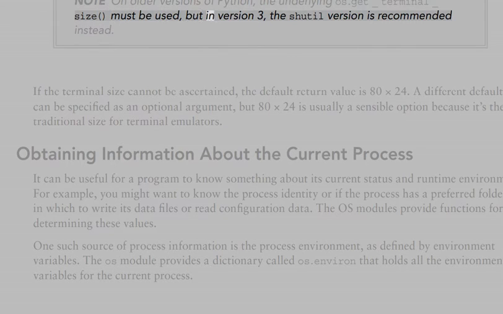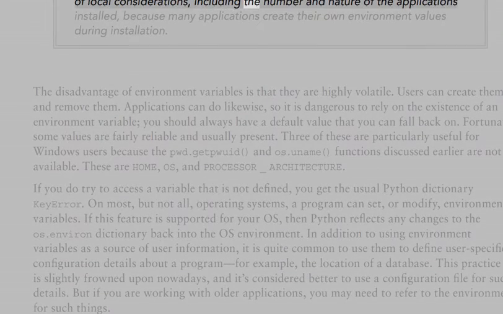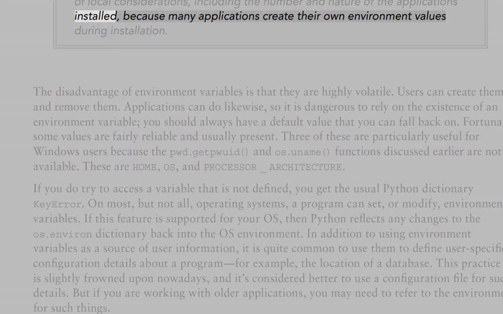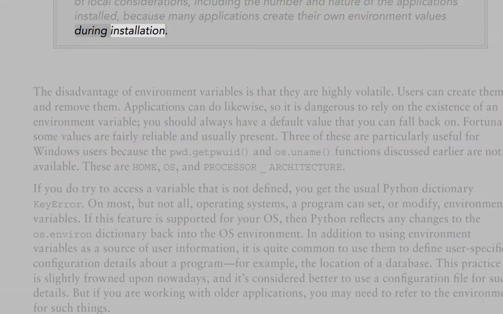os.get_terminal_size must be used, but in version 3, the tuple version is recommended instead. Note the number of variables on any given system depends on all sorts of local considerations, including the number and nature of the applications installed, because many applications create their own environment values during installation.